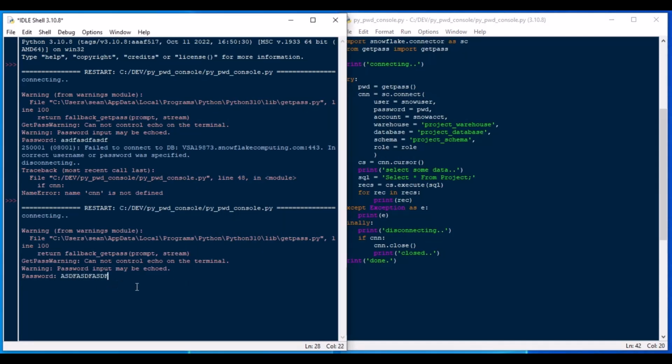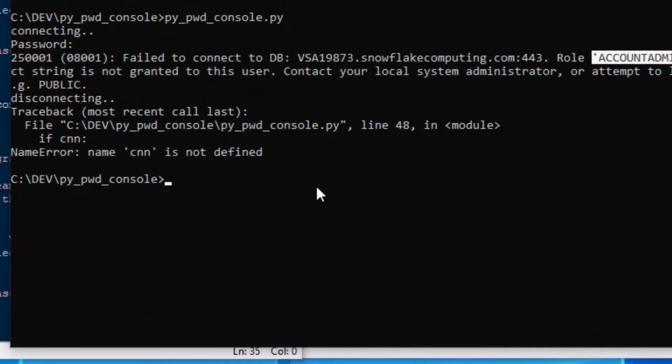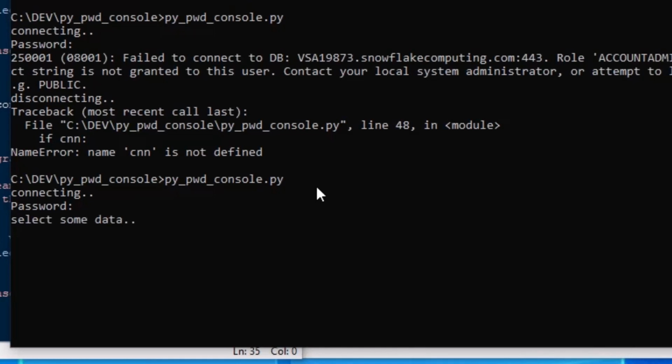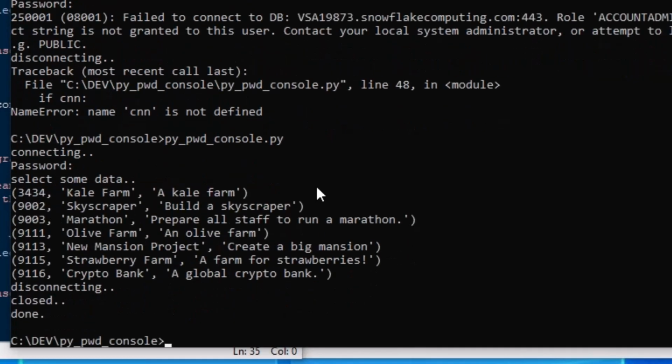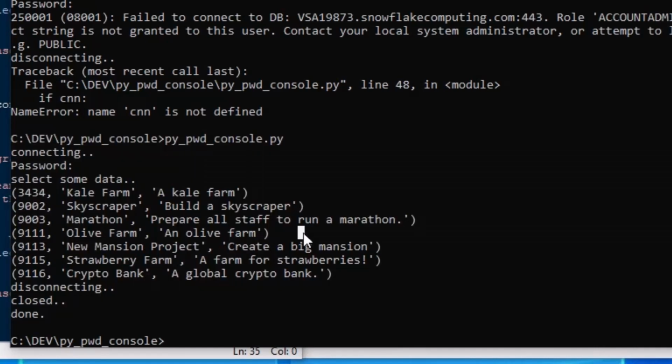Here I'll just punch in this password. As you can see, like I said before, the password is visible, and we do not want that. I'll pull up my Windows console here, and I'll go back to the previous command, and you can see now it's giving me the connecting message, and it's asking for that password. Now I can punch in that password again, and this time you can see again it's not showing the password when I type it in. There is the data from my table in Snowflake.